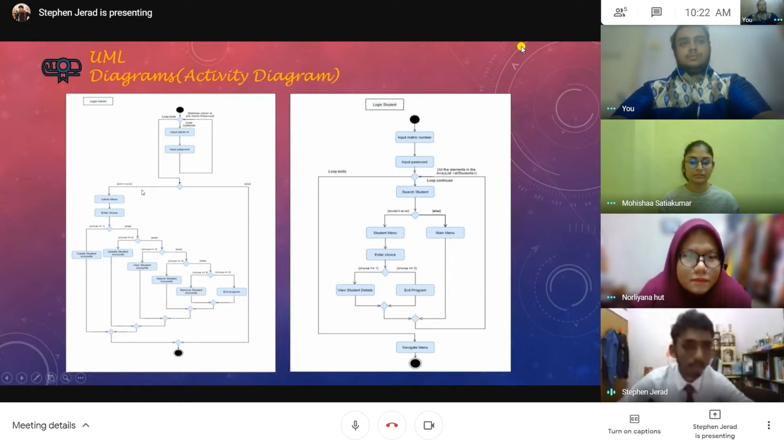It will check whether the admin exists or not. If the admin exists, it will allow access to the admin menu, and then it will ask for a choice.